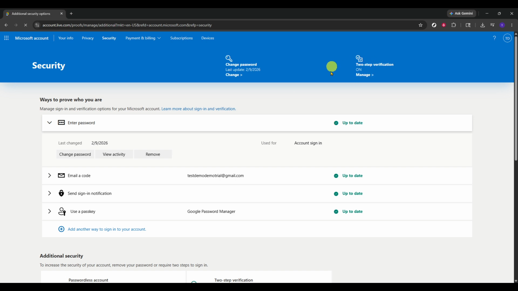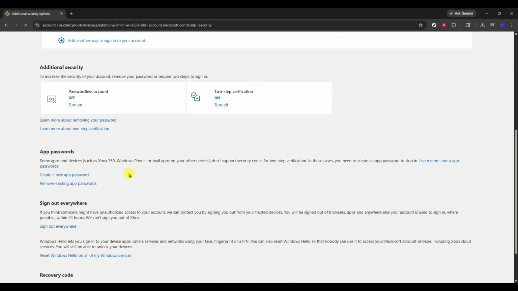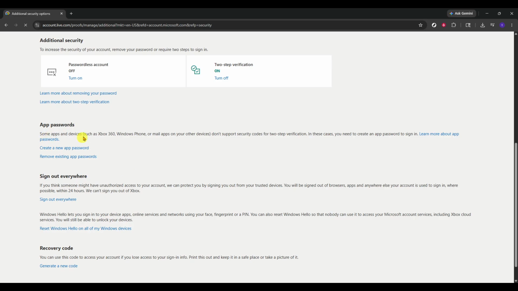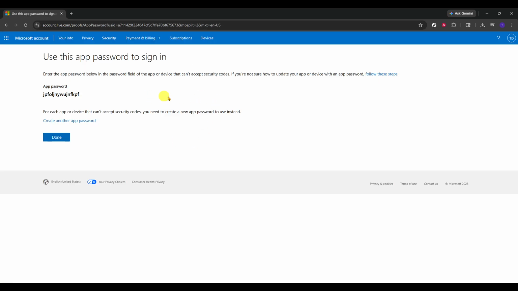Now scroll down on the same page until you find the section for additional security options related to app passwords. Look for Create a new app password and select it. Follow the on-screen procedure. Microsoft will generate a unique app password for you. Copy this password and store it somewhere secure for the moment because it may only be shown once. When an app or device asks for your Microsoft account password, you'll use this app password instead of your usual one. It helps the app sign in without bypassing the extra protection you've set up.